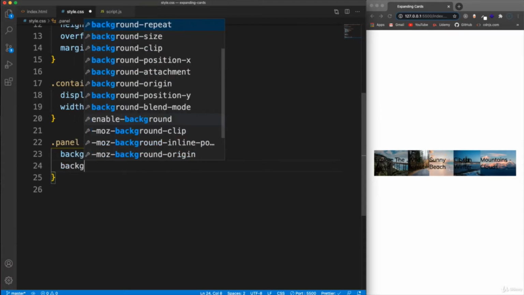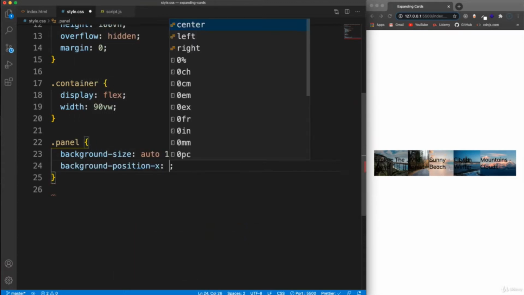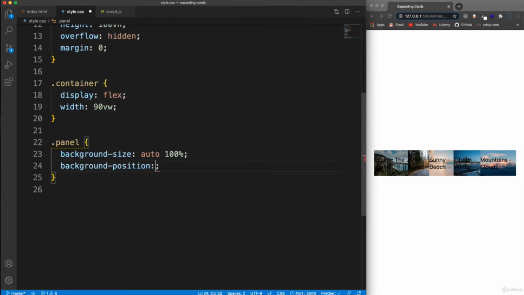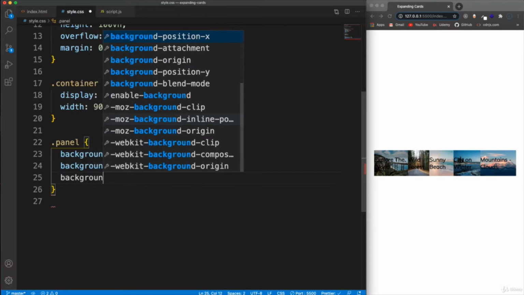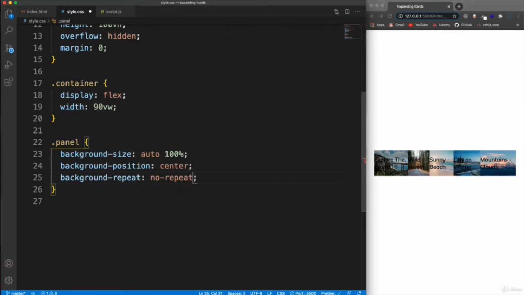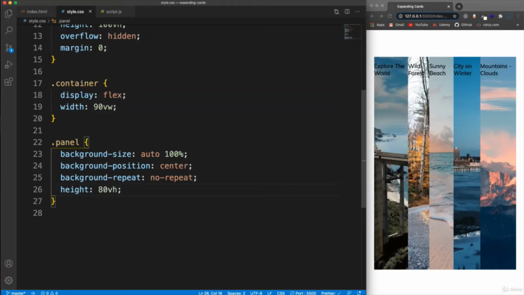I'm going to set the position. So background position, I'll set to center, and I don't want any repeat, so let's set the background-repeat to no-repeat. Okay, and then for the height of these, let's make them not quite the whole height of the viewport. Let's do 80vh, so 80 viewport heights. Okay, it's starting to look a little better.